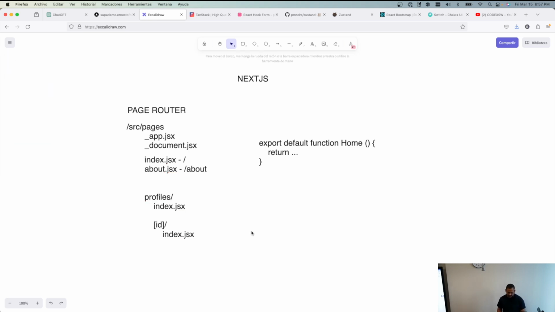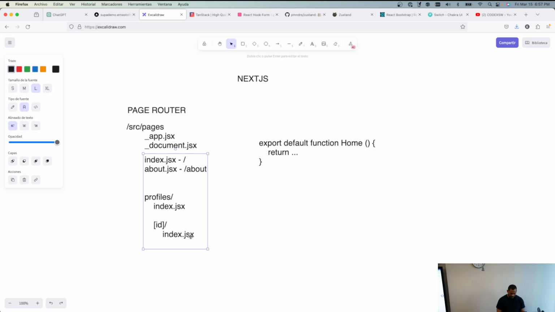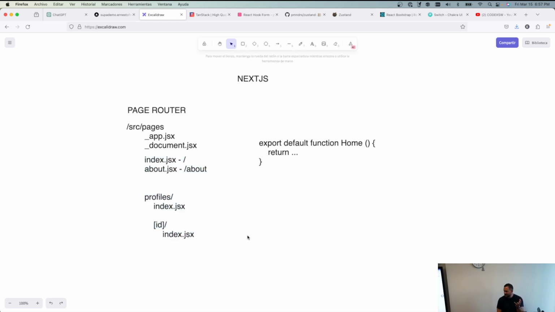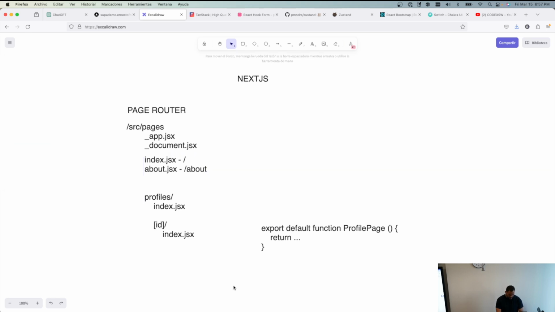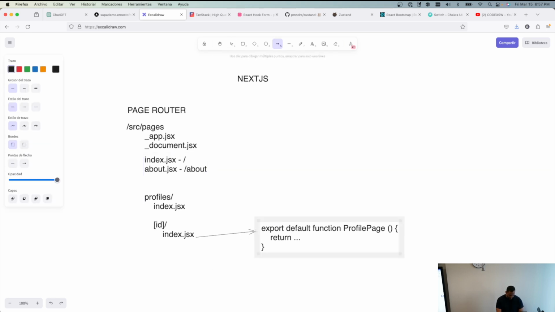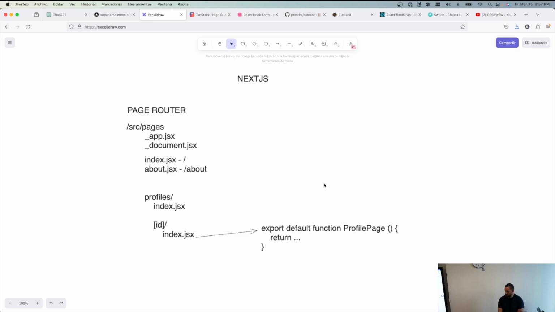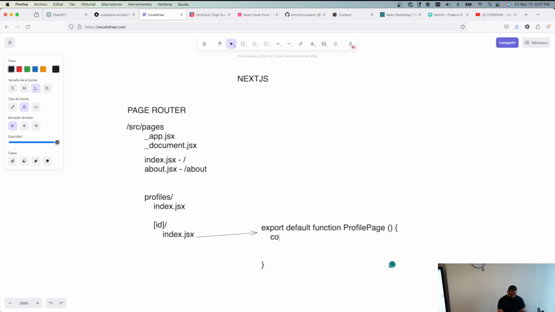in the index.jsx of the dynamic segment, right? How do I access the ID? Because remember that component, let's say I'm making the component for the profile, or profile page. Let's call it like that. So this is the component that will be here, connected here. From here to here, right? Now, how do I get the ID? I need to get the ID.